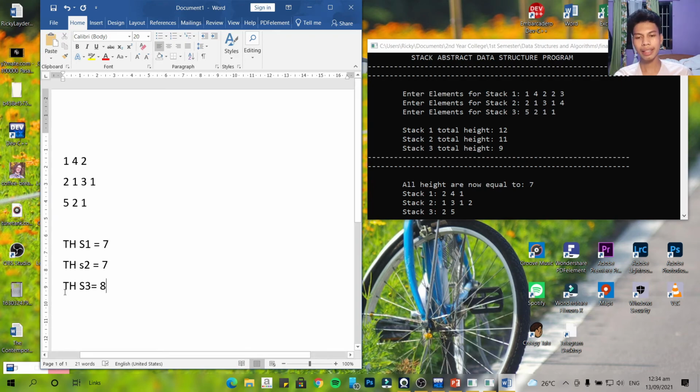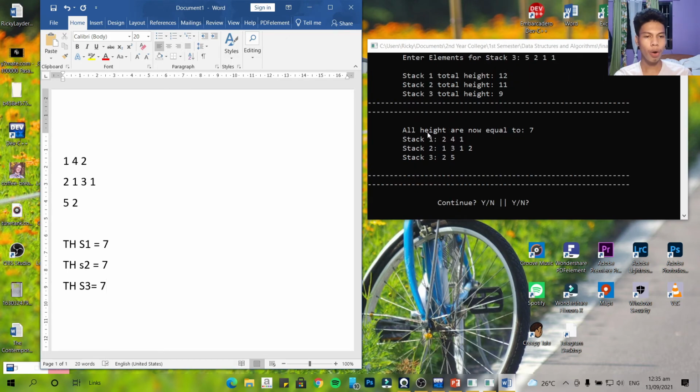So since stack 3 is still greater than stack 2 and stack 1, we will pop stack 3 again. So we will pop 1 here. So upon popping stack 3, we will have the updated total height for stack 3, which is 5 plus 2, 7. So now, since stack 1, stack 2, and stack 3 are now equal to each other, the program will display that all heights are now equal to 7.